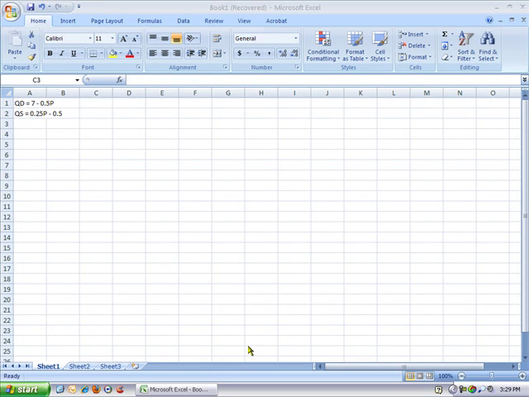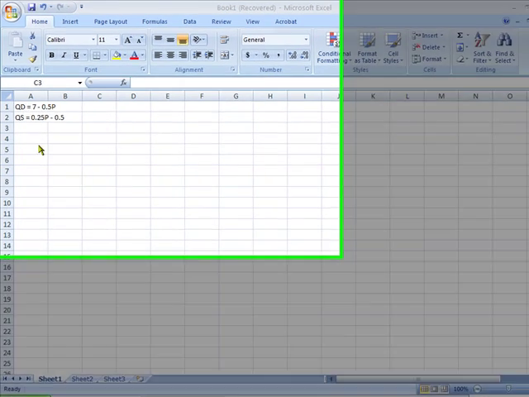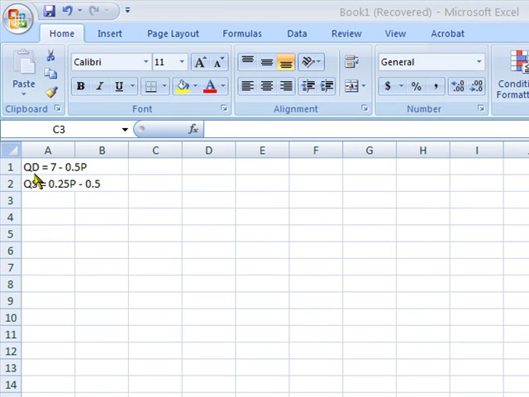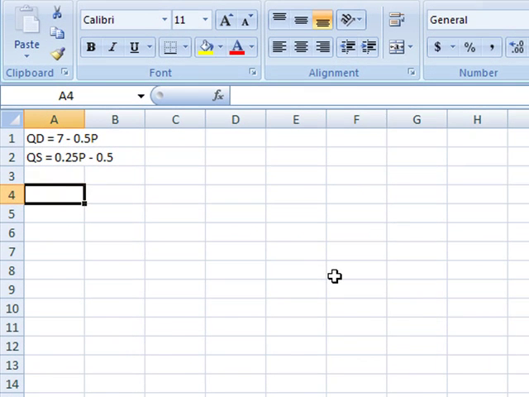Some of you wanted some help on making graphs in the new version of Excel, so I thought I'd provide a little tutorial for you. We have just basically a demand equation and a supply equation, and we want to produce a graph of just the supply and demand. So let's start by making a couple columns here.